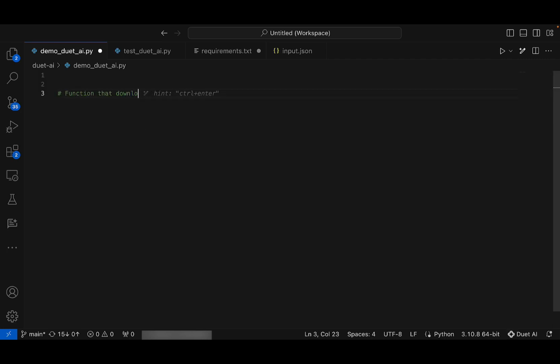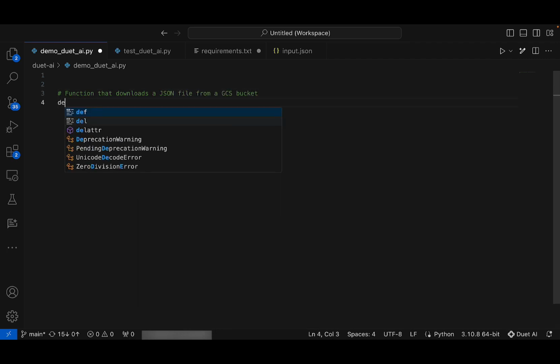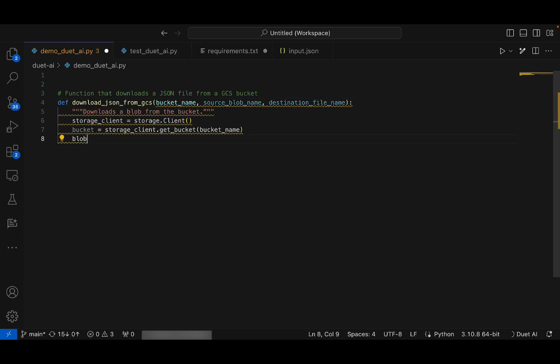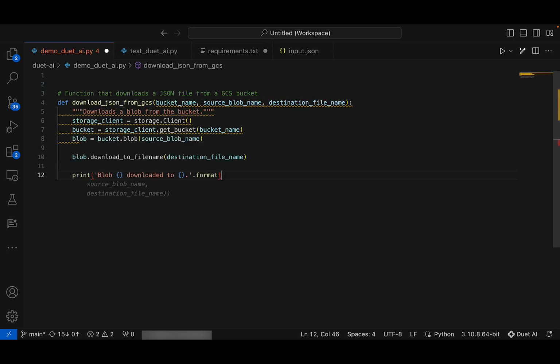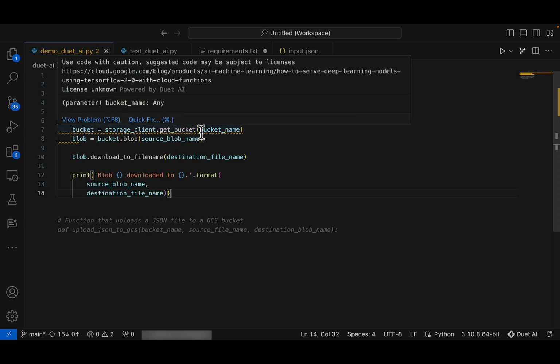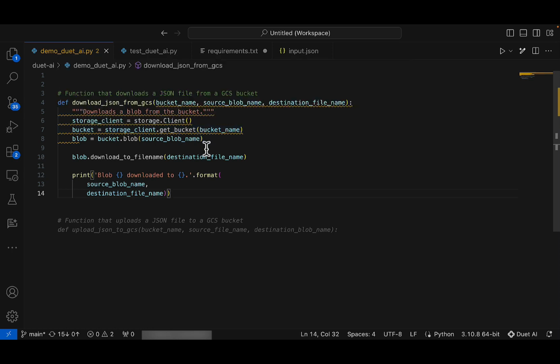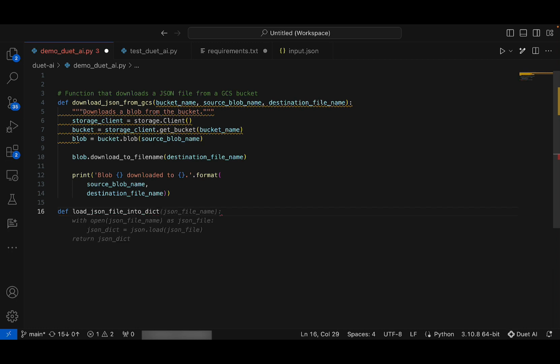So we'll start off with writing a function that downloads a JSON file from a GCS bucket, and here we get the code suggestions from Duet, and we just press tab to get it completed. We'll come back and revisit and change the bucket name and other custom details in a while. While we have this generated quite fast, we'll try to add another function, a load JSON file into a dictionary function, so we get the suggestions right away.